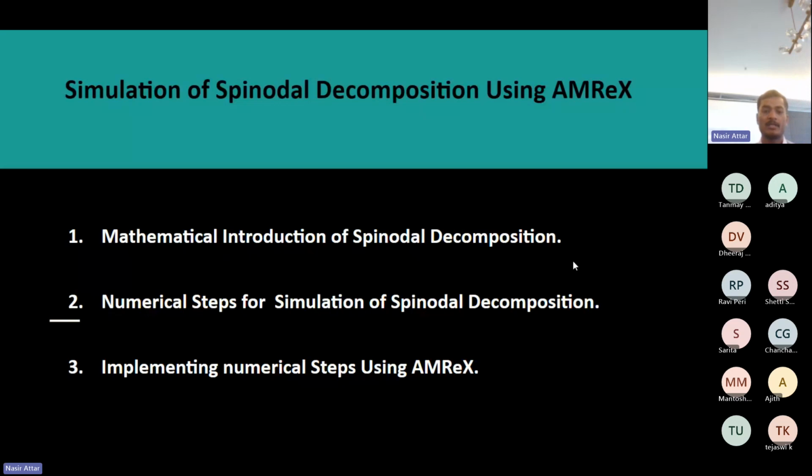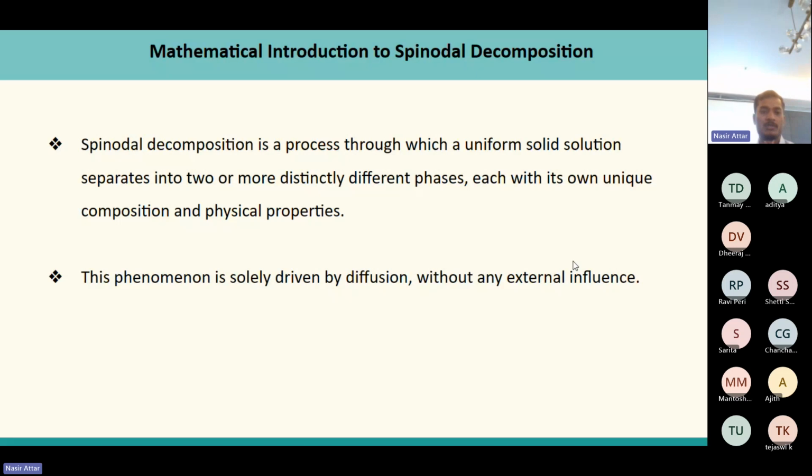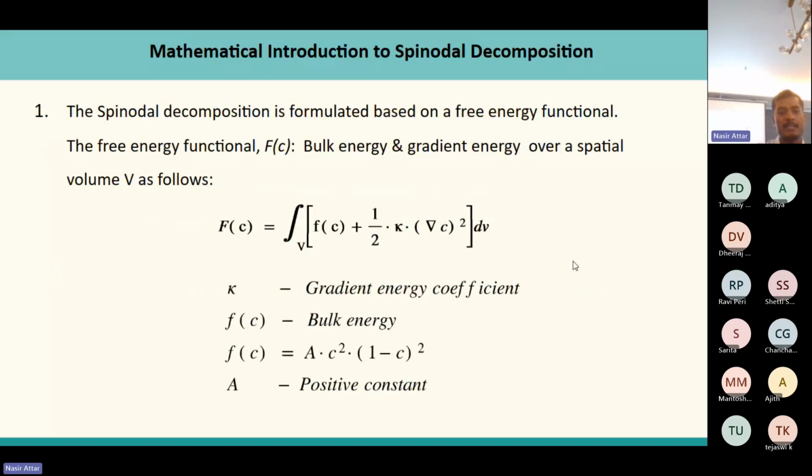The first part, mathematical introduction of spinodal decomposition. Now what is spinodal decomposition? Spinodal decomposition is a process through which a uniform solid solution separates into two or more distinctly different phases in its own composition and physical properties. This phenomenon is driven by diffusion without any external influence. That is spinodal decomposition.